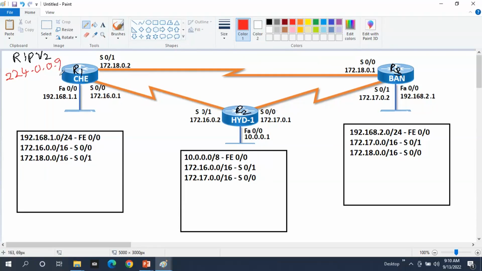224.0.0.9. So 224.0.0.9 is which class of IP address? Is it class A, B or C? No, it's actually class D. Correct. 224 is class D. Up to 223 it is class C.